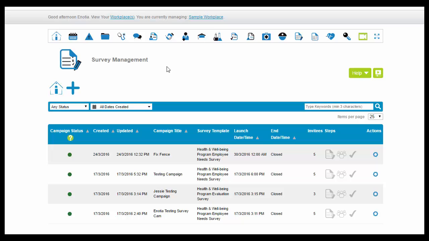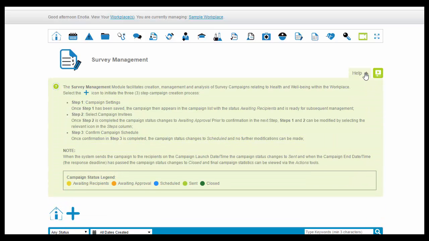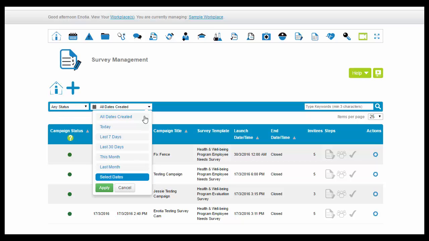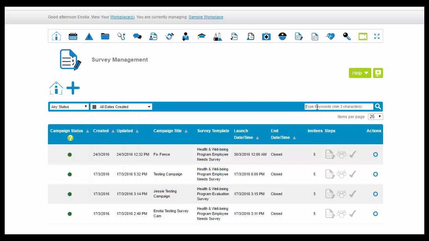This module features the same fundamental layout as the desktop layout of all modules in the system. Below the module icon and module name are the main controls, in this case a link back to the workplace homepage and the option to create a new survey. And to the right are the module help notes and link to this video tutorial. Directly below is the module list view. The controls at the top of the list and in the column headings allow you to search, filter and sort the list according to various criteria, including the campaign status, the campaign title and so on.